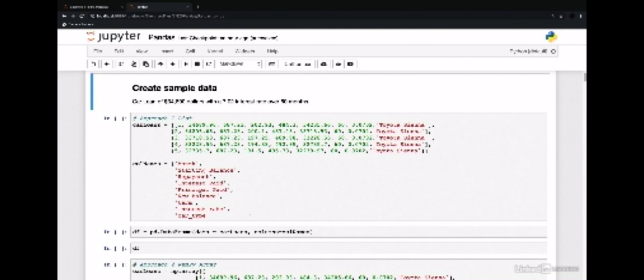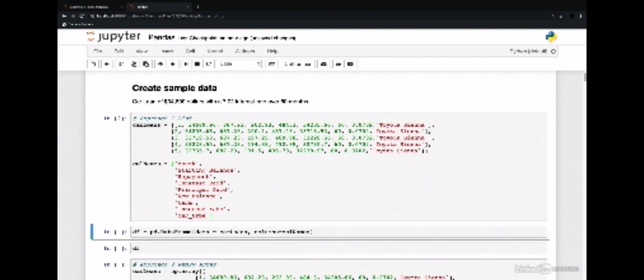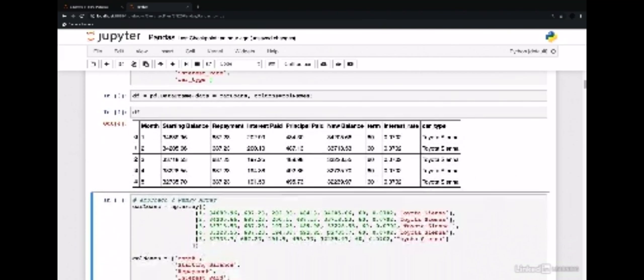And then once we have the data in a nice, clean format, we're going to press Shift-Enter to run this cell. From here, we're going to use the pd.DataFrame method, and we're going to insert our car loans variable into the data parameter and our column names variable into the columns parameter. And then we're going to press Shift-Enter to initialize our data frame. And from here, we're going to press Shift-Enter again, and we have our data in a nice, clean format. And obviously, this is more readable than a nested list. But there's also other ways to do this as well.